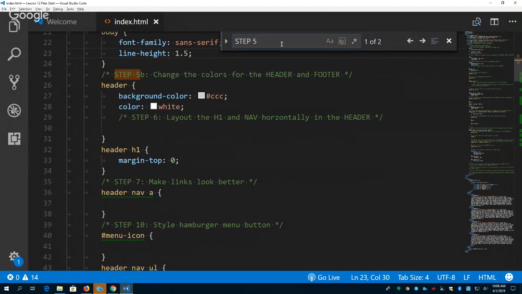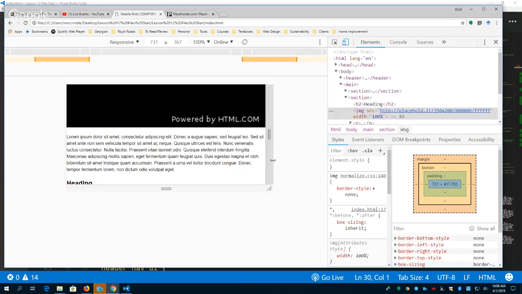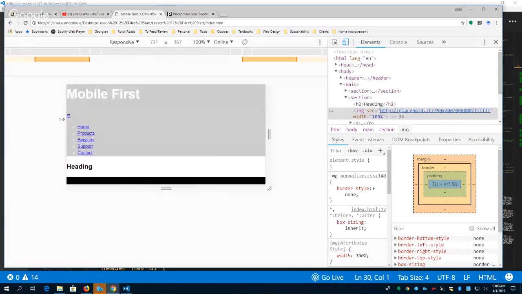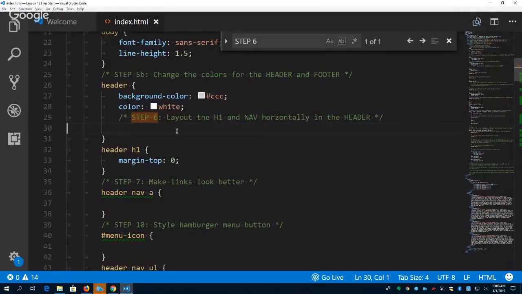Step 5B. That's good. All right, we're into step 6. Let's lay out the H1 and the nav horizontally in the header. So here, in the smaller version, I don't want these stacked up. I want this little hamburger thing over here horizontally. So this is the default, this is not in a media query, right? This is just in the header right out of the box. So we'll go to step six.